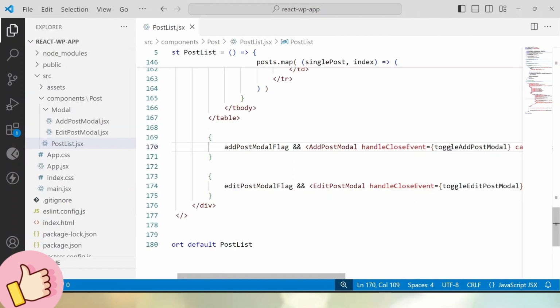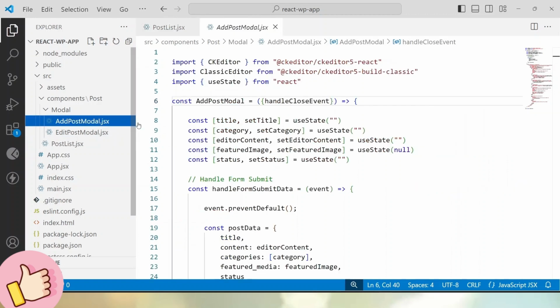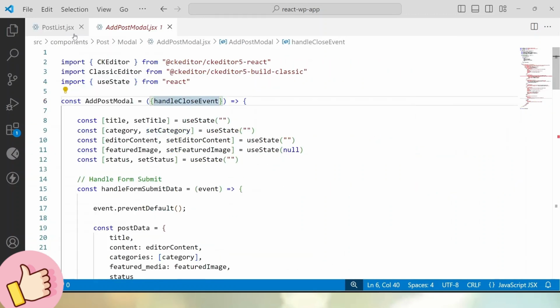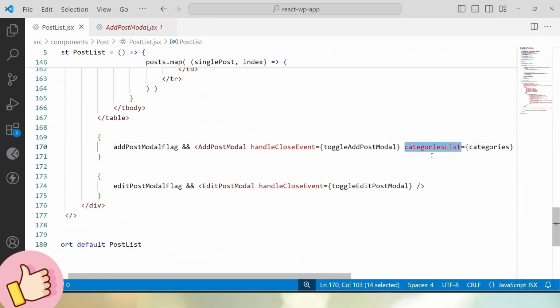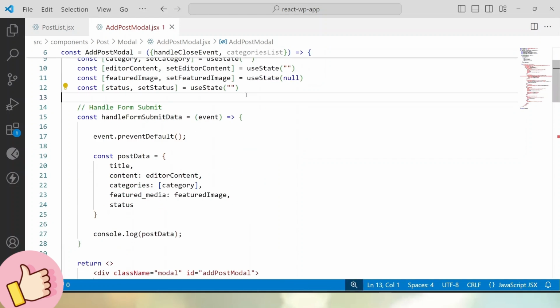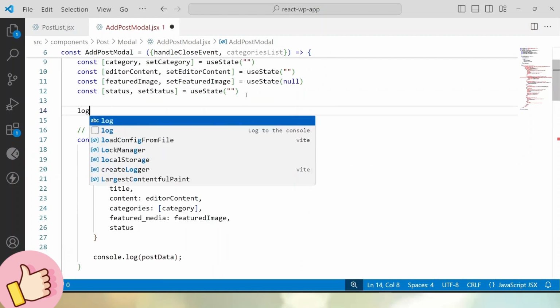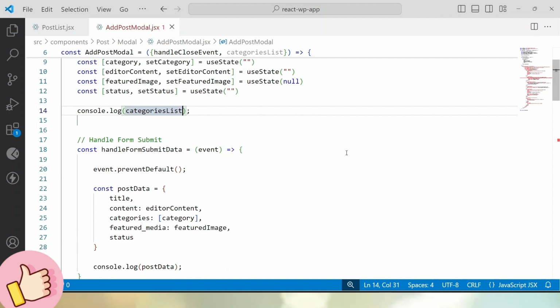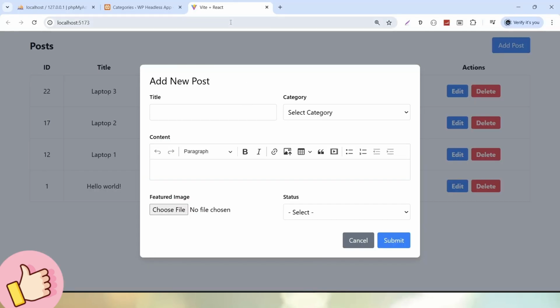Let's go back to the project folder. I will then open the add post model component. As you know, we are passing one more property, so simply let's copy it and pass it inside this destructure. If I copy it, for the time being, let's say console.log and print it here, save these changes, and let's go back to the browser.